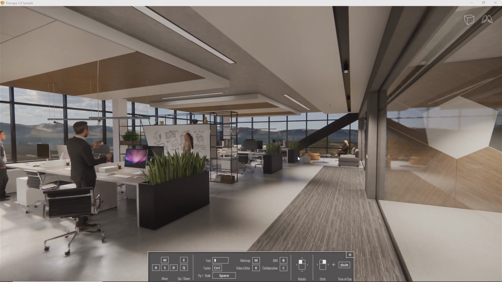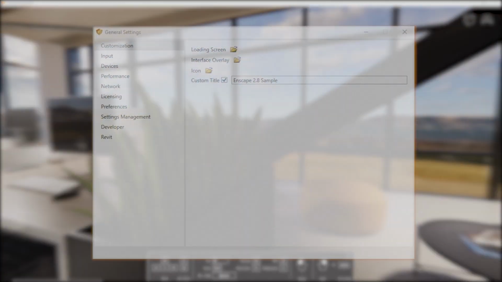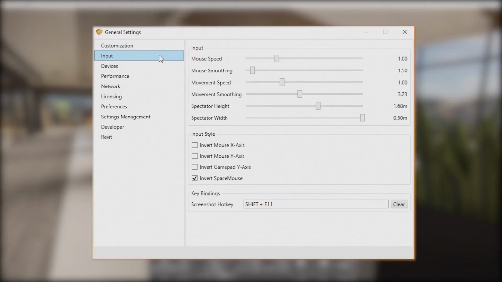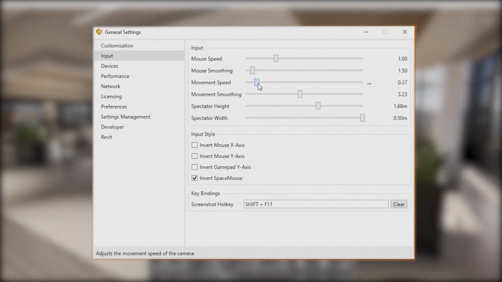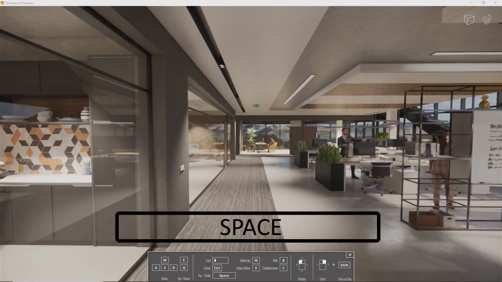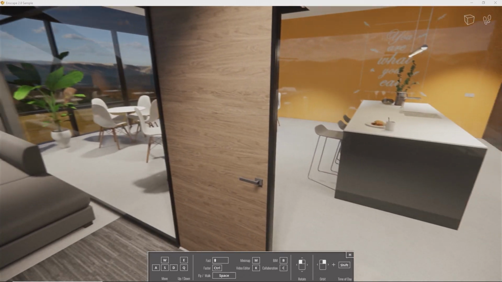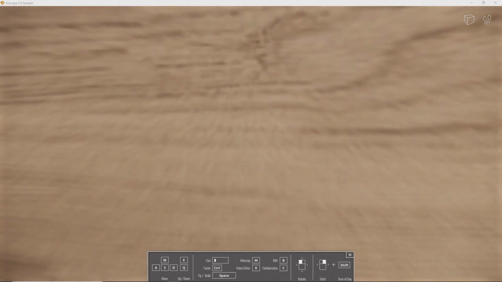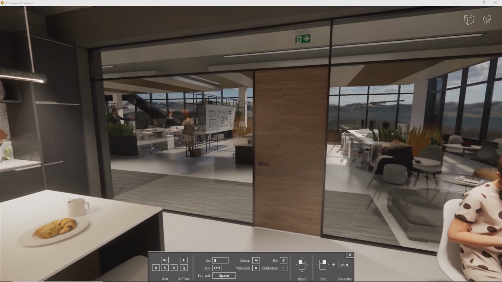To move to any destination quickly, just double-click the point you want to get to. If you feel like you're moving too quickly, you can dial down the movement speed in the general settings to get familiar with this form of navigation. Press Space to enable walk mode, to stay on the ground and enable collisions. To move through obstacles, like doors, you'll need to switch back to fly mode briefly to disable collisions again.